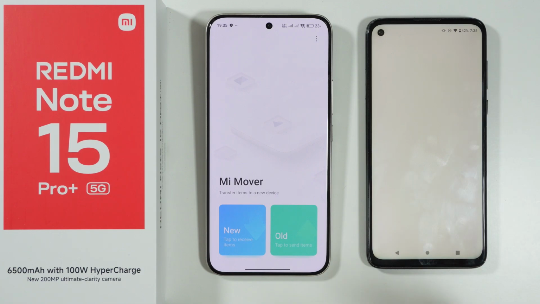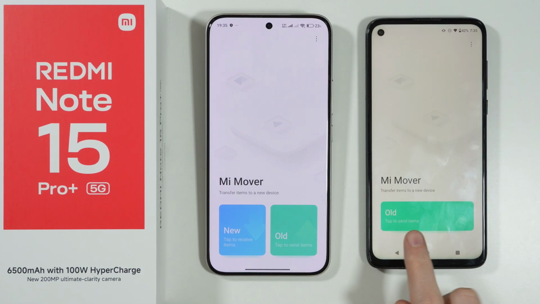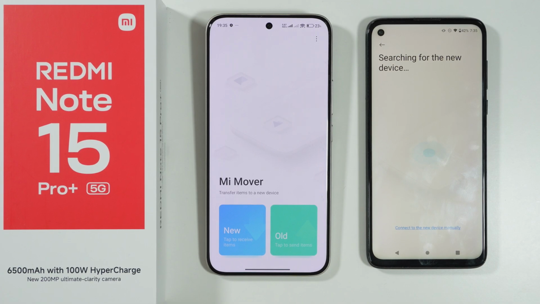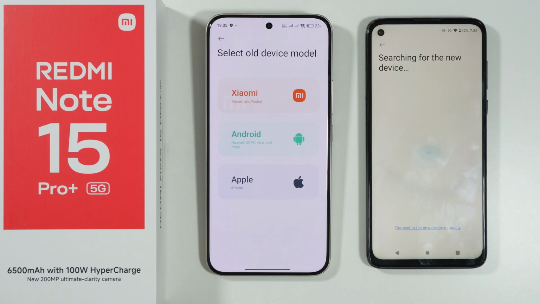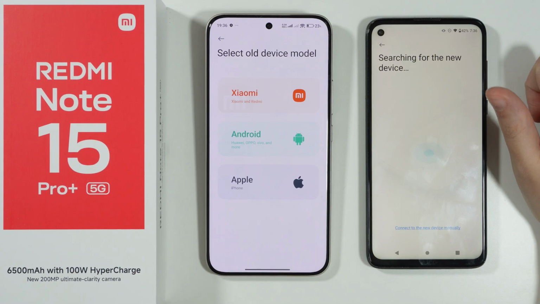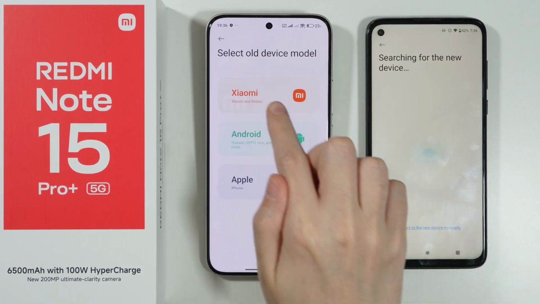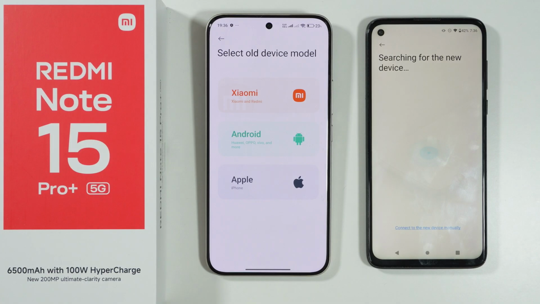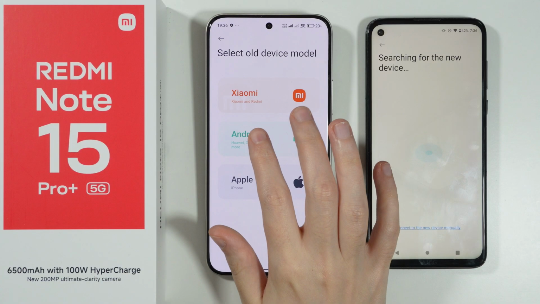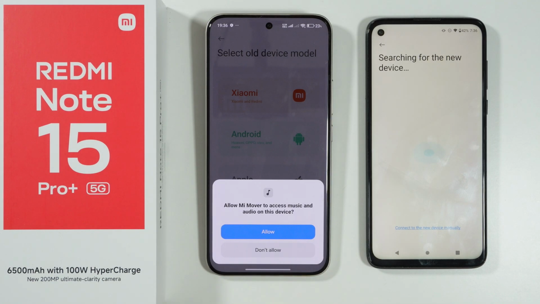There we go. And you should be able to find the MI Mover app. So once you have it, you want to open it. Now on our older device, we want to select that this is the older phone. On Redmi Note 15 Pro or Pro Plus, we want to choose that this is our new phone. Over here, we want to choose what is our previous device. So if you have Xiaomi, Redmi, or Poco, once again, you want to choose Xiaomi. If you have any other Android, you want to, of course, choose Android. And for iPhones, you want to choose Apple. In my case, I'm going to choose Android.